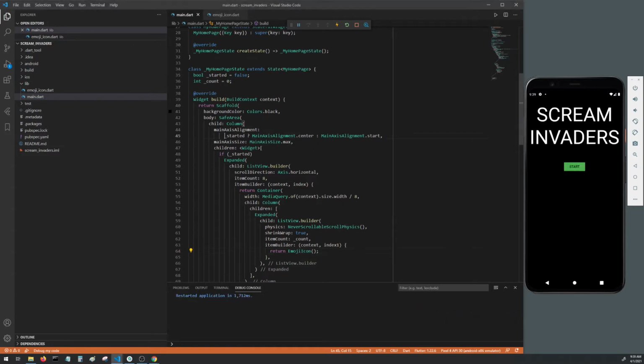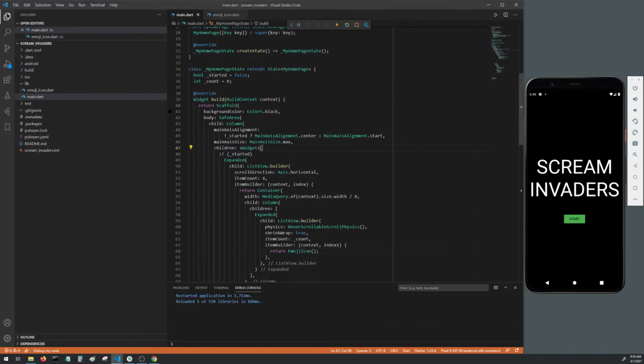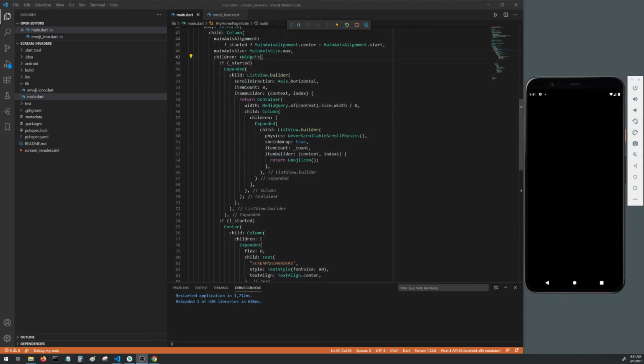And I'm just going to add an exclamation point here because I want it to be centered if it's not started. And if you hit the start button, you'll see that the layout changes, but no emojis appear yet. Let's set up our score area now.